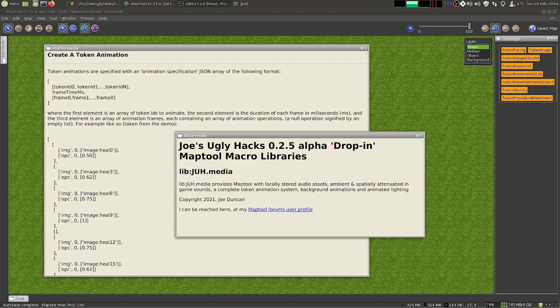First, I'll give you a quick demonstration of what the JUH token animation system can do, and then I'll give you a short explanation of how it does it. In the videos that follow, I'll provide short examples of how to quickly implement some basic token animation use cases.